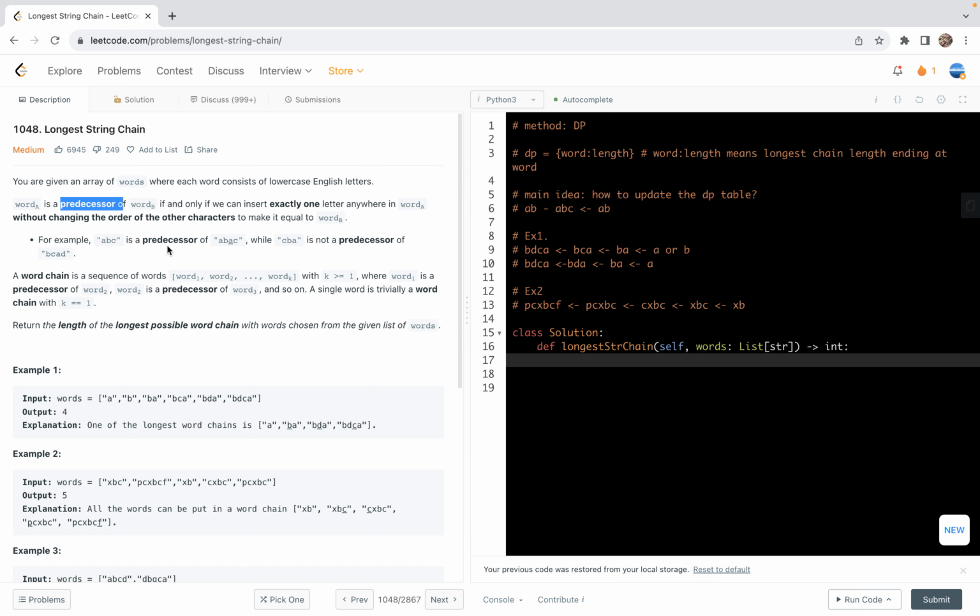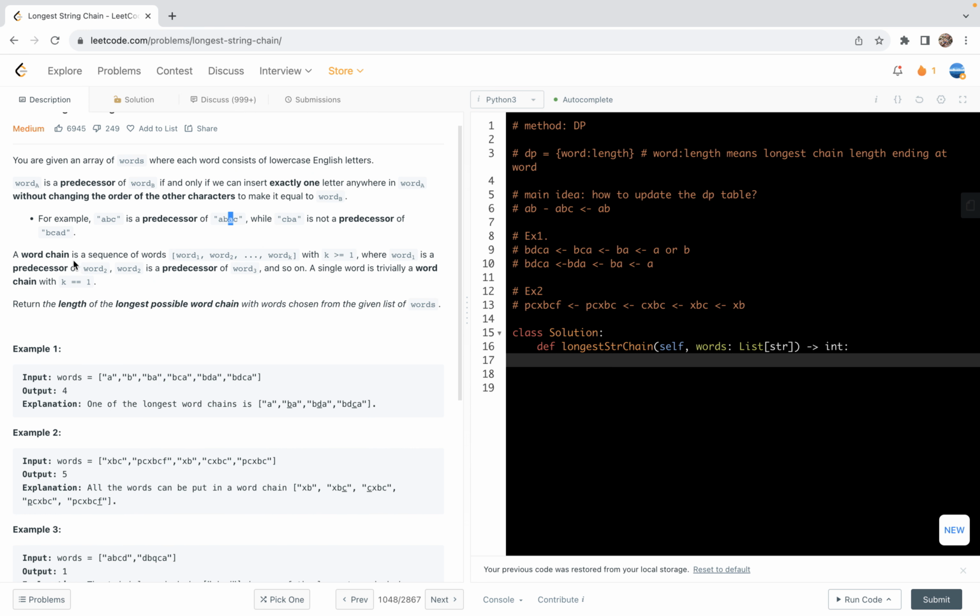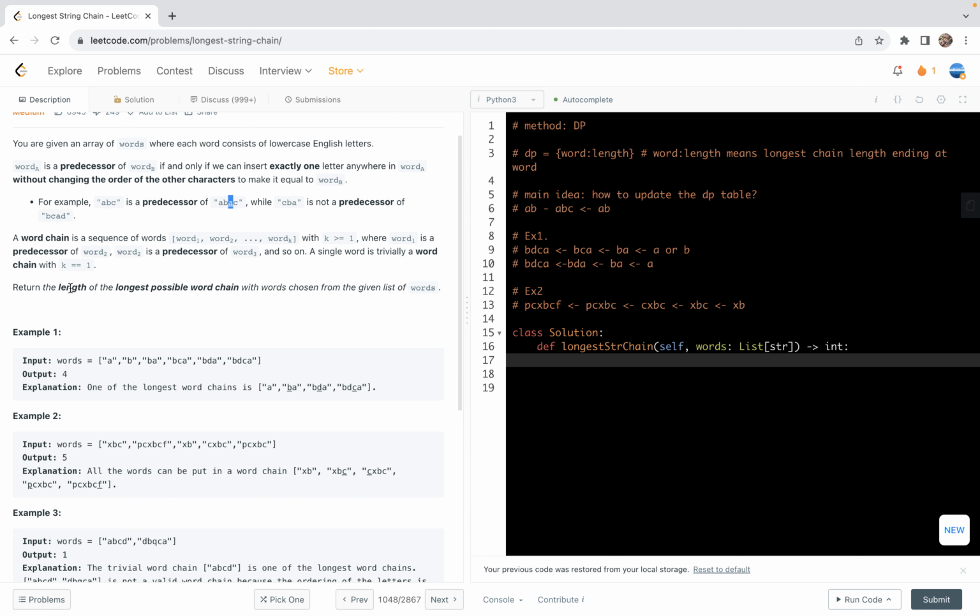So in this problem, it defines a relation called predecessor. Basically it says that word A is a predecessor of word B if and only if we can insert exactly one letter in A to form word B. So here is an example. For example, ABC is a predecessor for ABAC, right? So you can regard it that we added an A here.